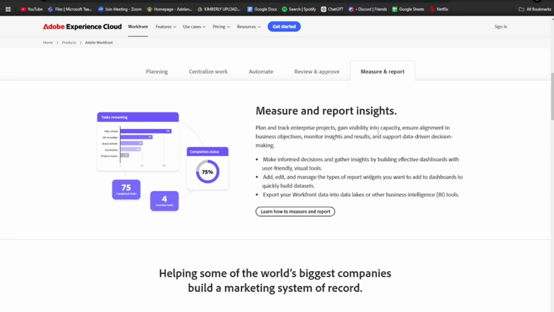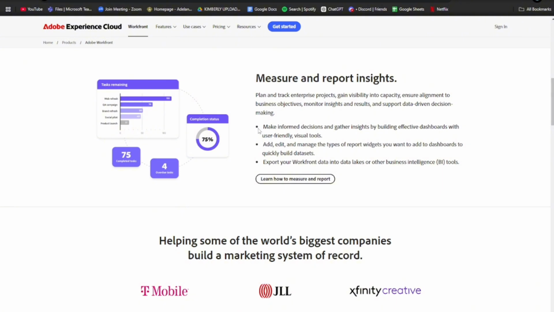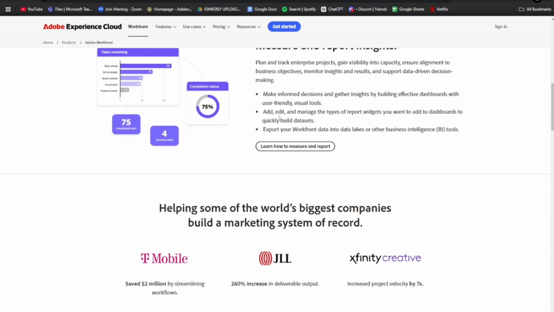You can gain visibility into capacity. You can also ensure alignment to business objectives, monitor insights and results, and you can also support data-driven decision making. So these are the features. You can make informed decisions and gather insights by building effective dashboards with user-friendly visual tools. You can add, edit, and manage the types of report widgets that you want to add to the dashboard so as to quickly build datasets. You can also export your Workfront data into data lakes or other business intelligence or BI tools.